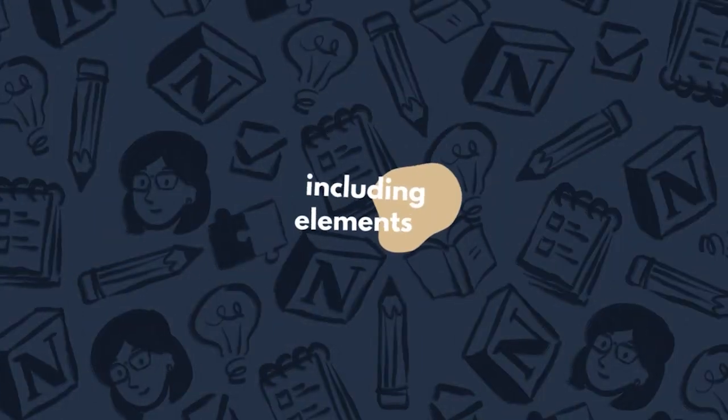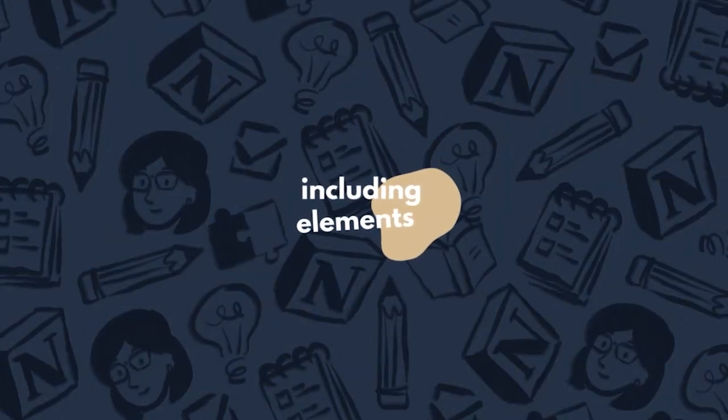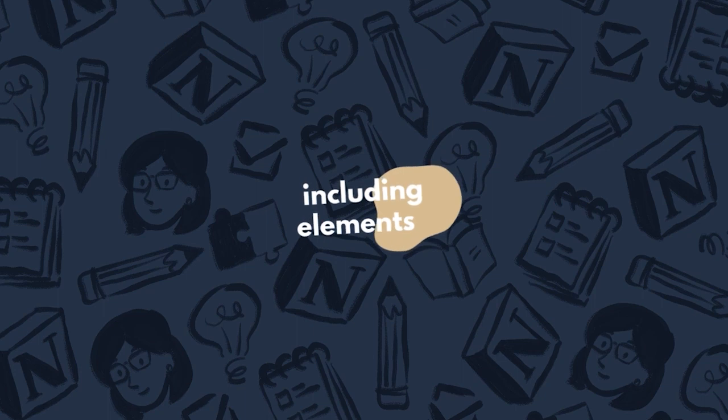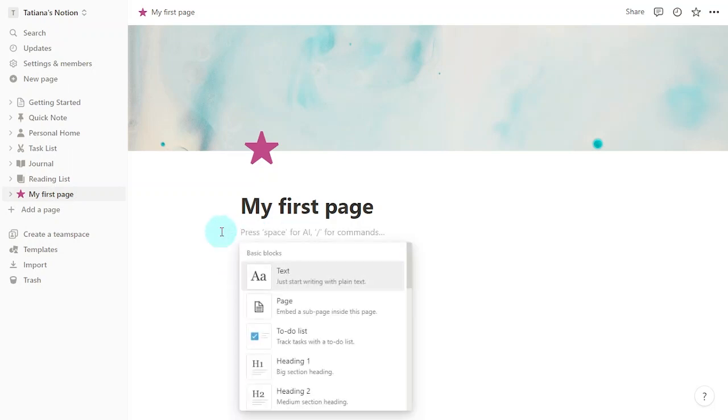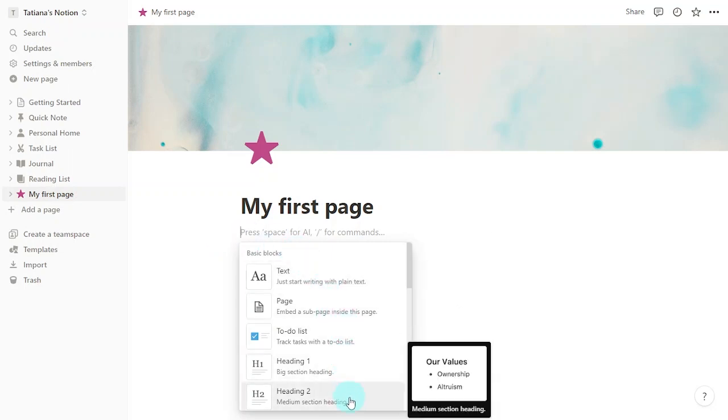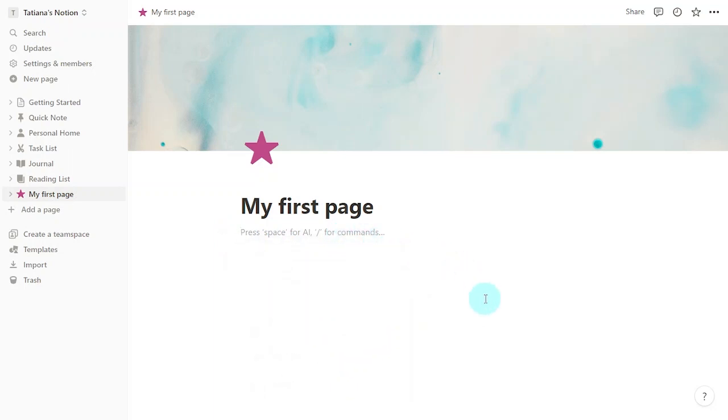Below the title, you can add different elements to your page such as texts, images, checklists, and more. To add an element, click on the plus icon next to the line and select the element you want. You can also use the slash command to choose the element you want. This command is very flexible in Notion, and can be used anywhere on the page.